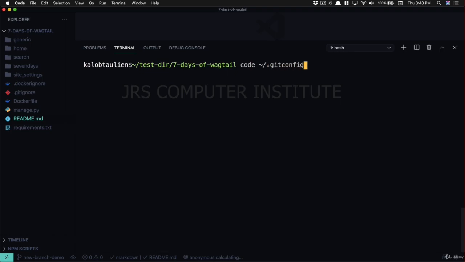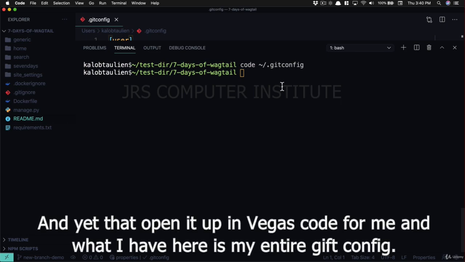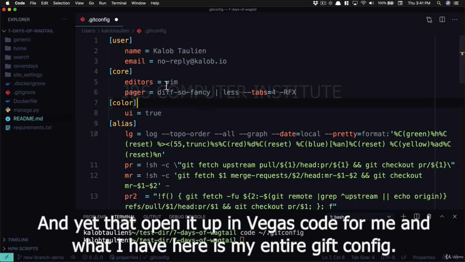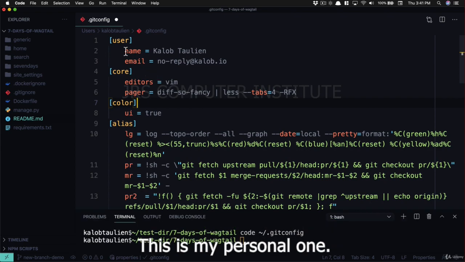/.git config. And yeah, that opened it up in VS Code for me. And what I have here is my entire Git config. This is my personal one.